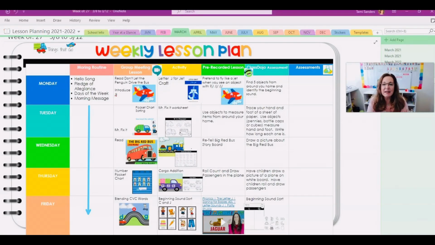Okay, so here we are inside of my OneNote lesson plan. I'm going to go over with you today basically what I'm going to be doing for my group live meetings on Google. We use Google. They can be done on Zoom, and they can also be done inside your classroom if you have a smart board that you're using for group time. That would be another way that you could use these activities.